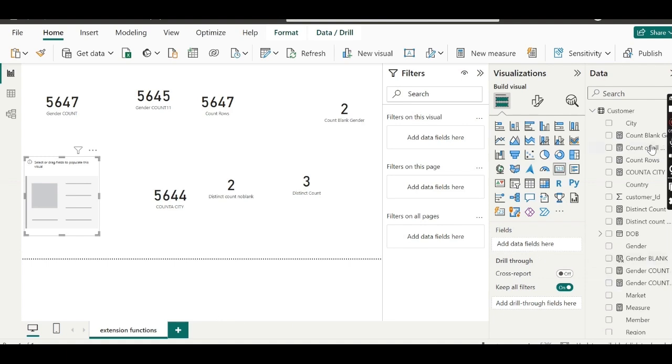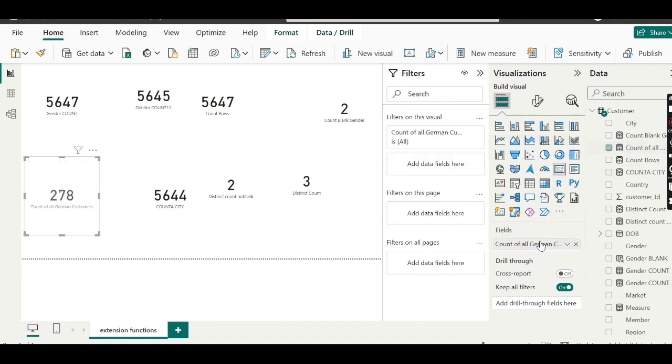So now how can we find the count of all German customers? We just drag and drop this value to the fields menu. We can see there are a total of 278 customers. And in the case of our table, the total customers is also 278.